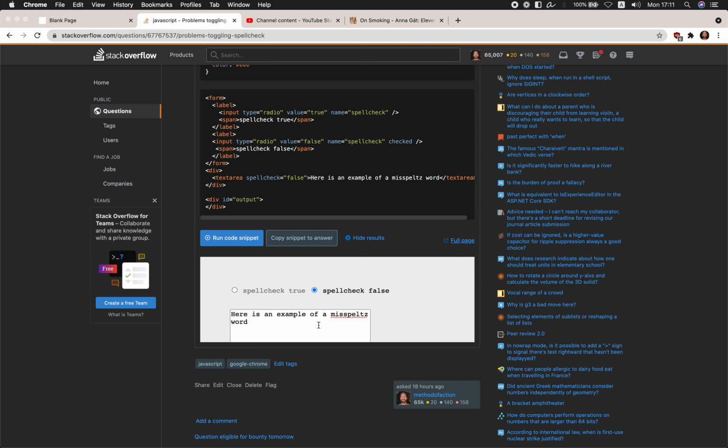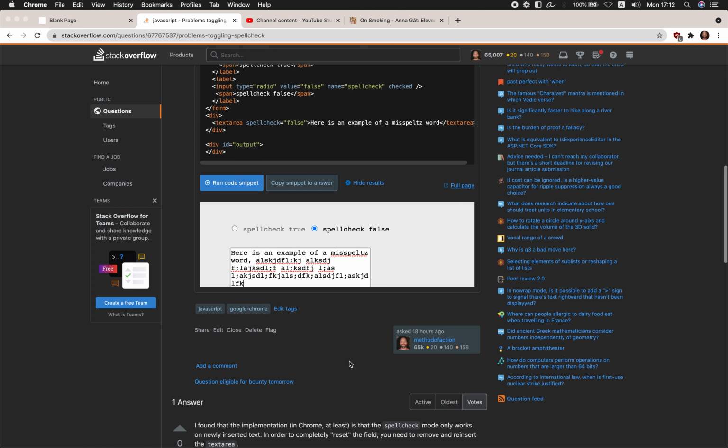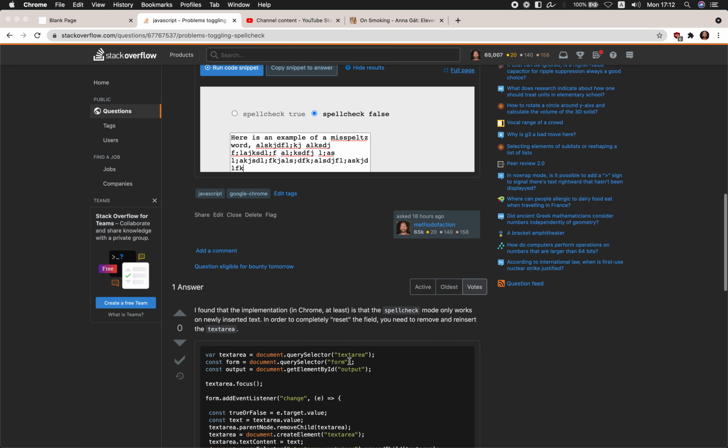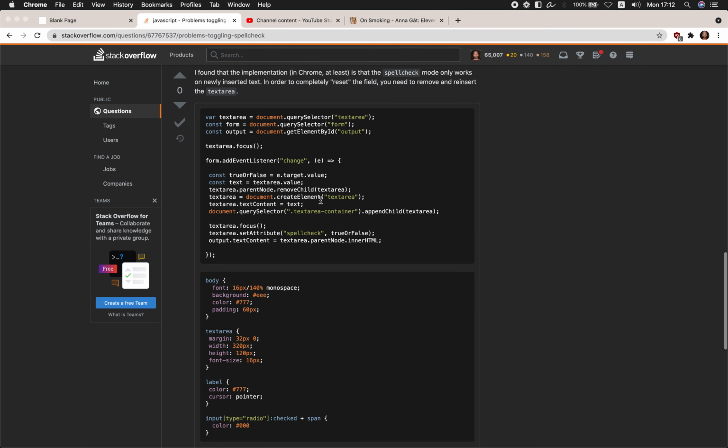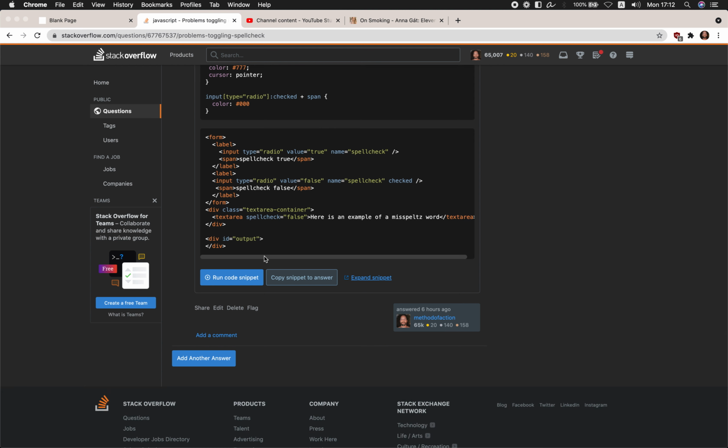Chrome does something very weird in which you continue writing without the spell check, and then you re-enable it, and it's correct, but then you go back, and so you see that's Chrome's implementation. So it kind of sucks for the writing experience when you enable and disable it. Nobody answered my question, so eventually I found the answer myself, which is this.